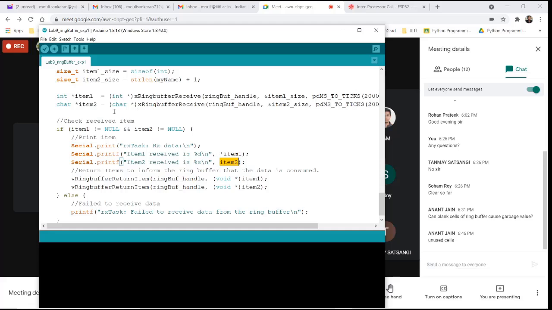Here I am getting a void star. I am typecasting it to character star and integer star. I'm sure you will be able to understand it. So I am printing these values, and then I'm informing the buffer that I have consumed it. I need to do this so that it gets freed up. So I'm passing the same pointer back so that it gets freed. So I am passing two values and getting it released.